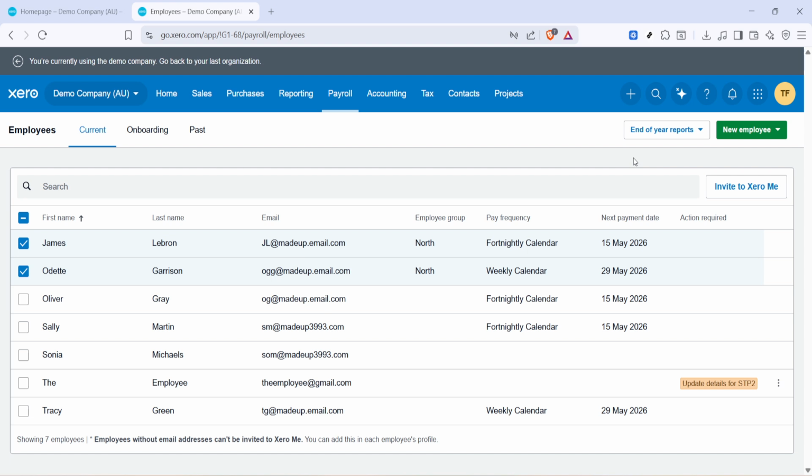Finally, for security, never share invites or personal links over unofficial channels. You've now seen exactly how to resend an invite to Xero Me from payroll, making sure your team can access payslips and personal details without delay.